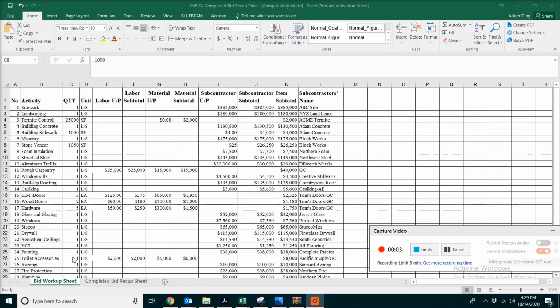Open up a spreadsheet and go to the first tab, which is the bid workup sheet. The sheet has a few basic elements: item ID and descriptions, quantity, units, labor unit price, labor cost, material unit price, material cost, subcontract unit price, and the subcontract cost. Finally, the total cost for the item.